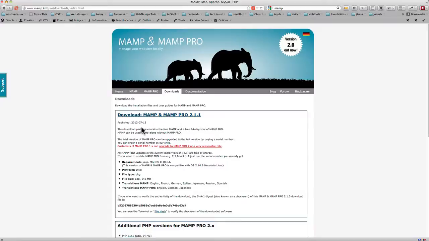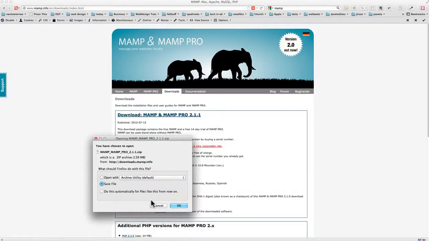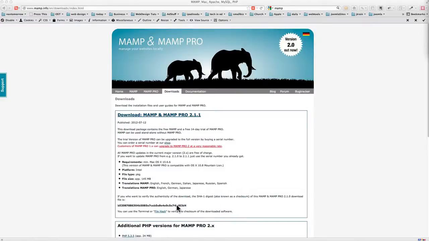And then download MAMP and MAMP Pro 2.11. Now we won't be using MAMP Pro, just using MAMP, because MAMP Pro is something you have to pay for. So click that, and then we'll come back when that's finished downloading. It's about 134 meg, so it may take you a few minutes.